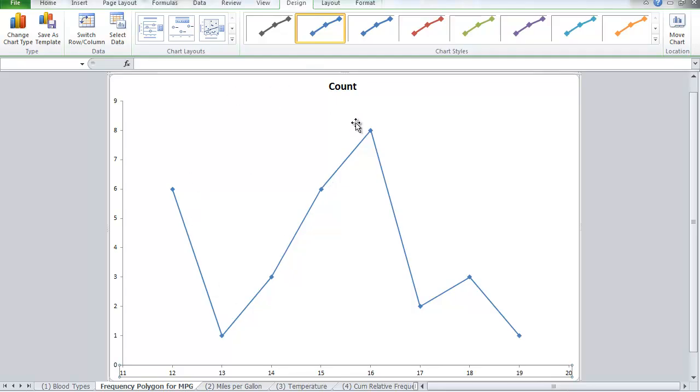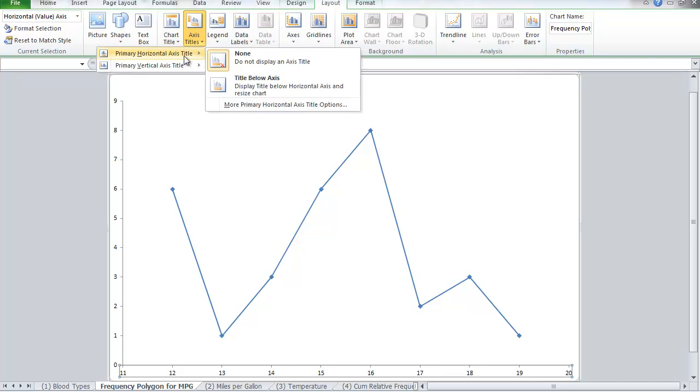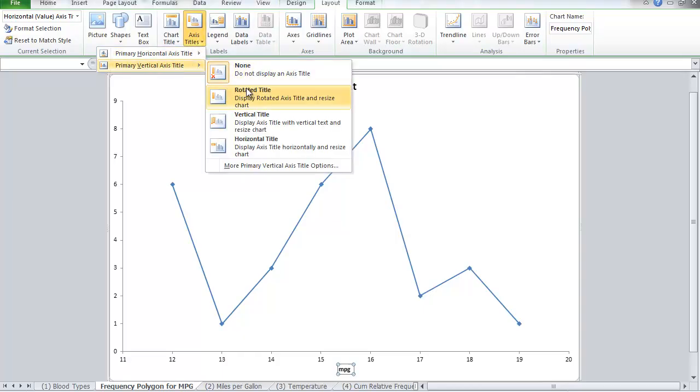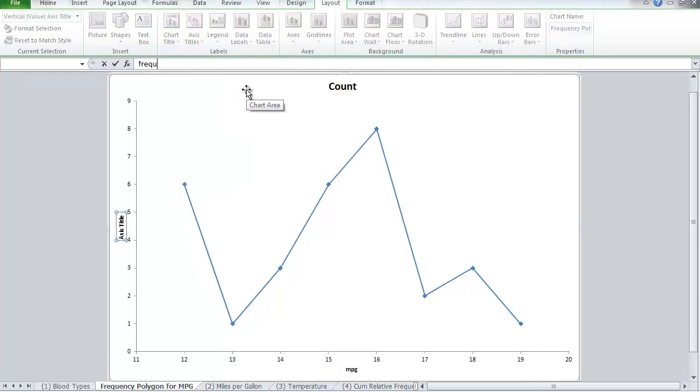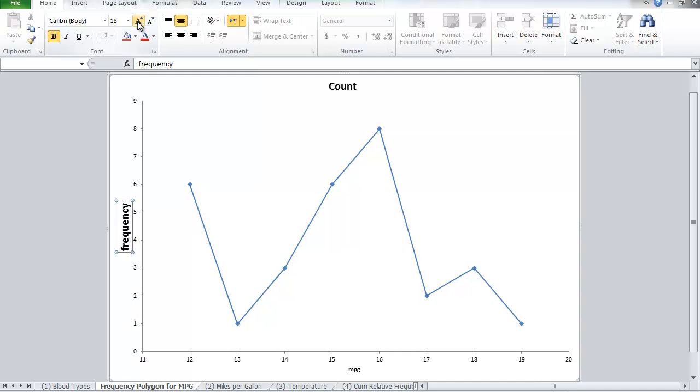Next is to add titles to my graph. What I need you to understand is that you can play with the titles, apply all kinds of nice features through these three tabs on top: the design, the layout, and the format. So let's go to the layout to add the titles. X-axis, horizontal, and title below axis. Here it's the miles per gallon. It's going to look small, not to worry, we'll fix it later. We'll do the same to the y-axis. So we go to the vertical, rotated, and here type in the frequency or the count or anything to indicate the number of values you have in each class interval, and let's make it larger. So frequency until you can read it nicely.